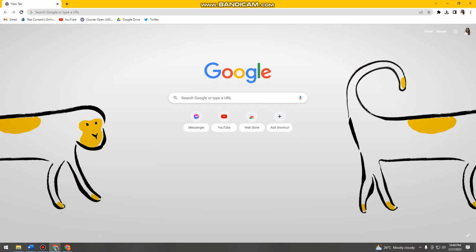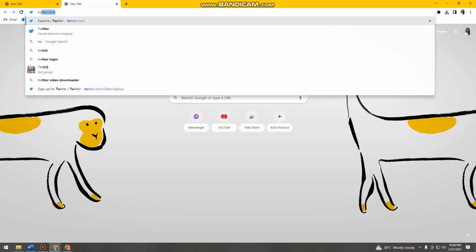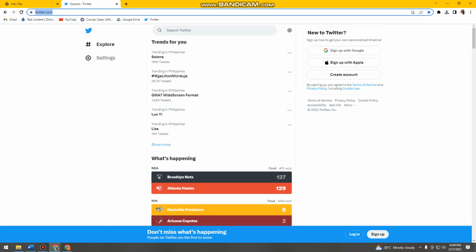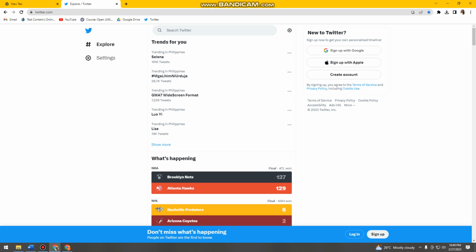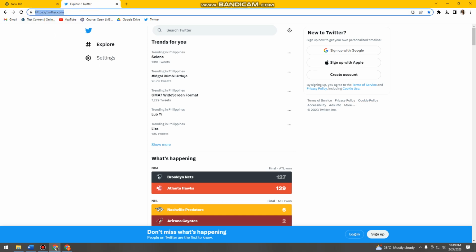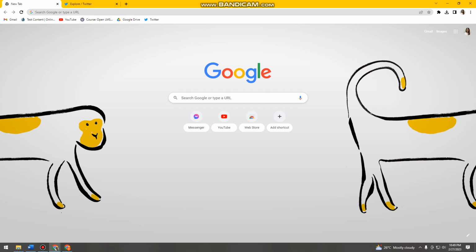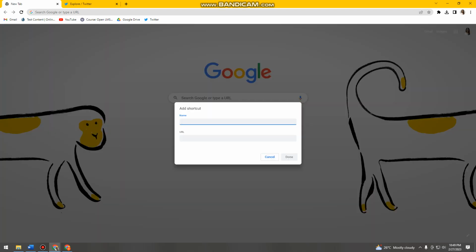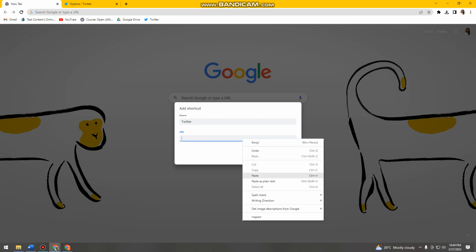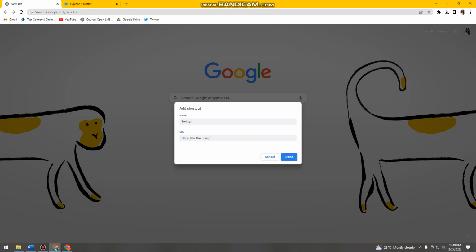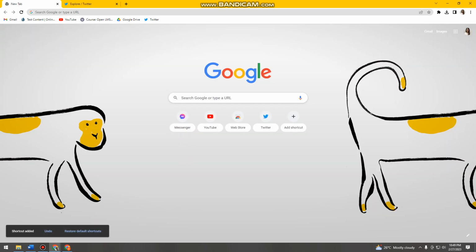And then if you want to add one, for example, you want to add Twitter, just search for twitter.com, and then copy the URL, then go back to your home page and click add shortcut, and then here you can add the name. So for example, I'm just going to put Twitter, and then here you can put the URL, so just paste it, then click done, and there you have it.